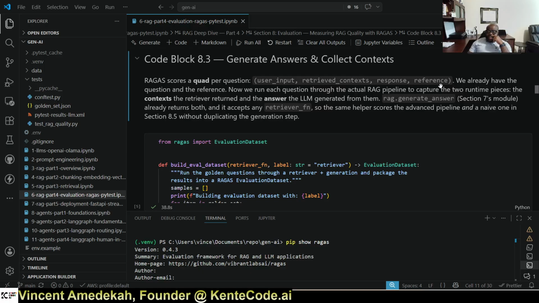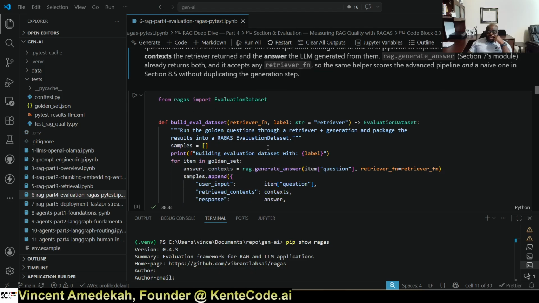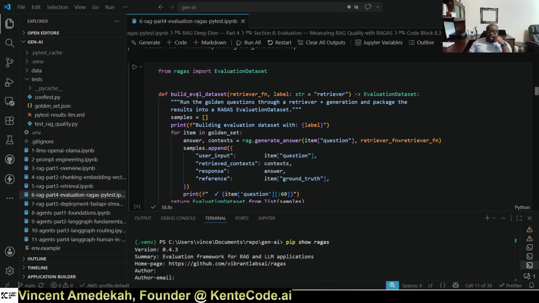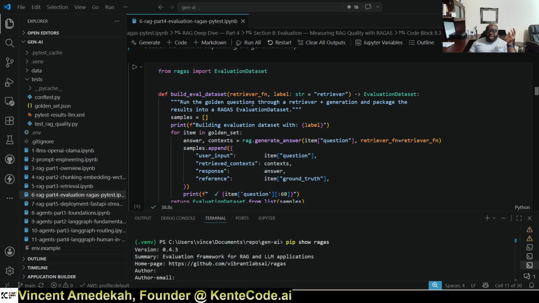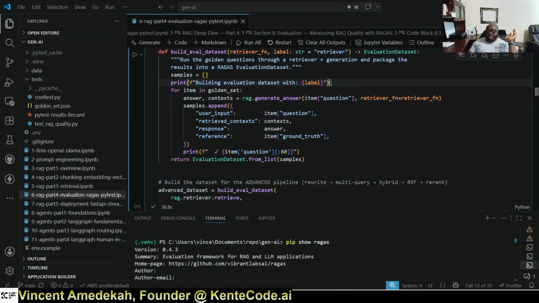So in order to create that evaluation data set, let's create a function that can build it. What it's going to do is take all the golden set. So let's say we want to build the evaluation data set, right? It's going to run the golden questions through a retriever plus the generation and package the result into a RAGAS evaluation data set. That's all it's going to do. For example, we have samples, and we are building the evaluation data set.